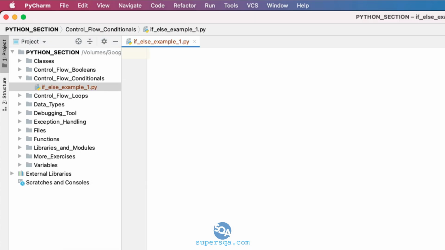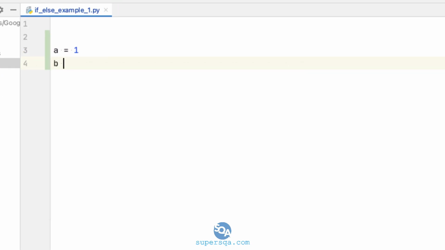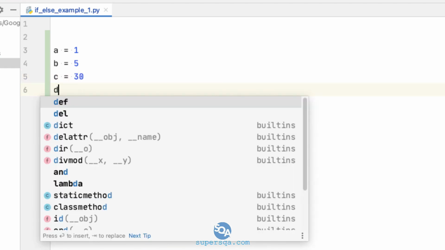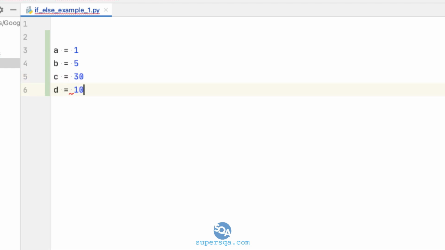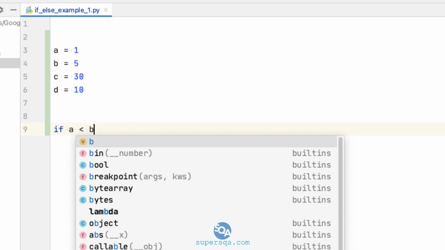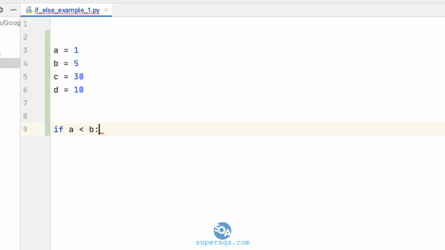All right. So let's start by defining some variables. Let's just say simple variables. A is 1, B is 5, C is 30, and D is 10, right? So let's say I want to write a conditional that will check the size of the number A, the amount of A, if it's bigger than B or not. So I can say if A is less than B, right? This is a statement, colon, and you hit enter.